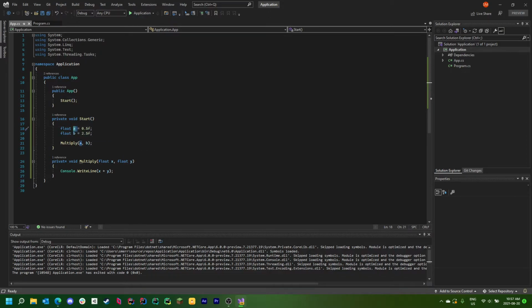The label of the variable, or name, is a. We're giving that variable a value. The value is 0.5, and we write an f next to it because it's a float. Once that's done, we create a new variable, name it b, we give it 2.5 as a value.